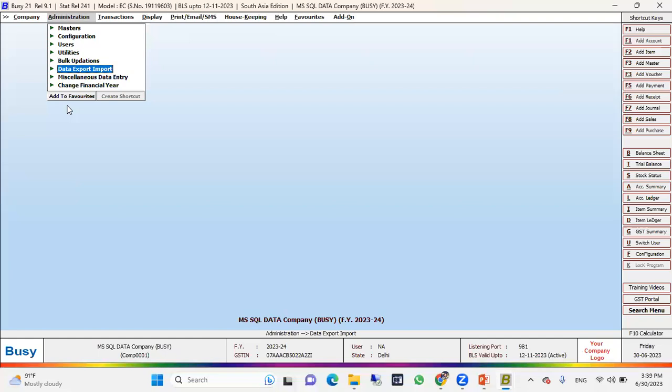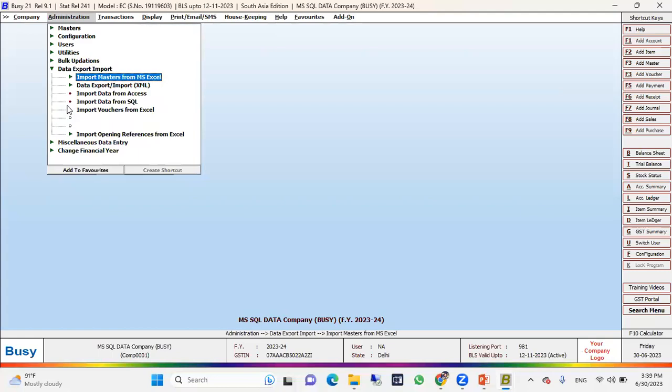So these are the three topics: Access to SQL, SQL to Access, and SQL to SQL. You have to go in data export import, and these two options are available. You can import the data from Access company, and you can import the data from SQL company. So these options you can select. You can use these options for data conversion.